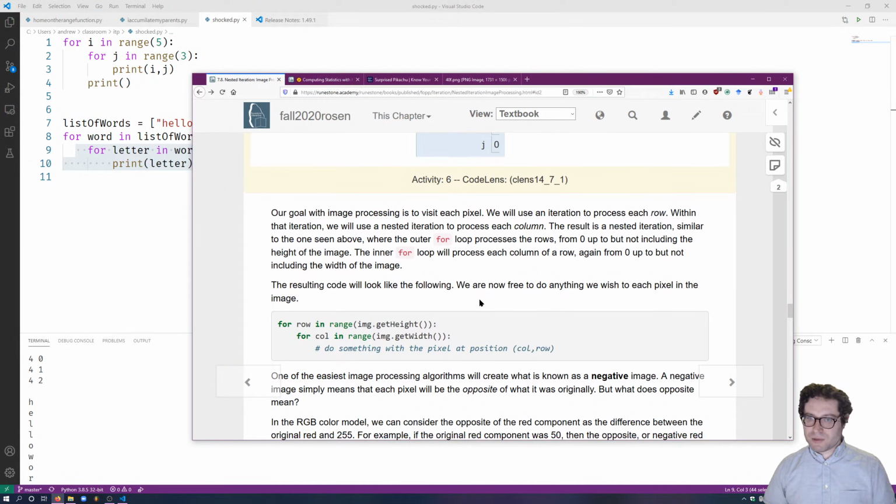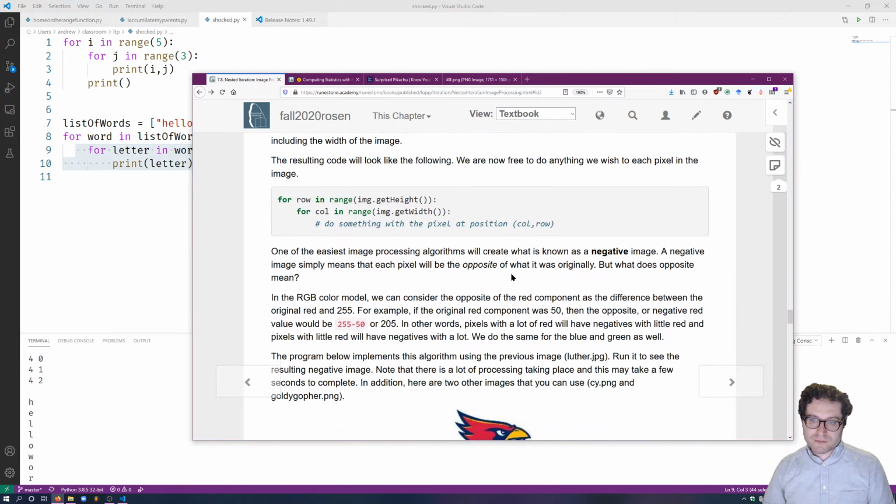So our ultimate goal with the image processing is that we're going to visit each pixel and then we're going to do something with them. And it's typically going to look like this. For each row, and then for each item in that row, specifically, we're going to go down, look at a row, and then go across the columns in that row. So basically the outer for loop is going to go over the rows, and then the inner for loop is going to go over the columns.